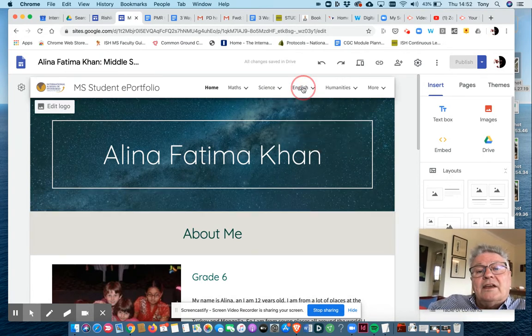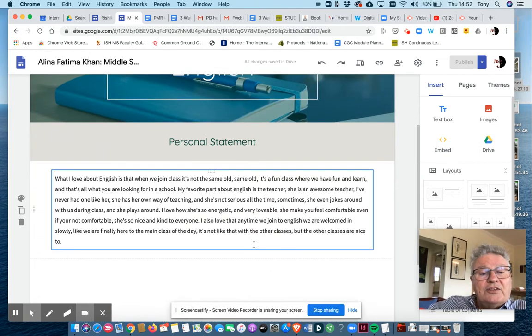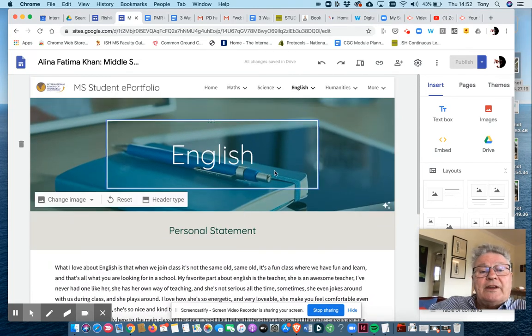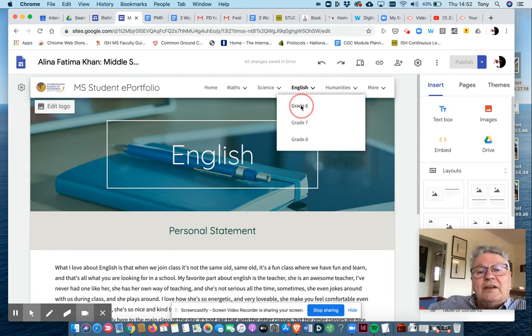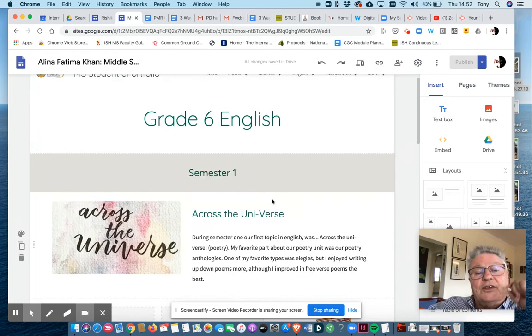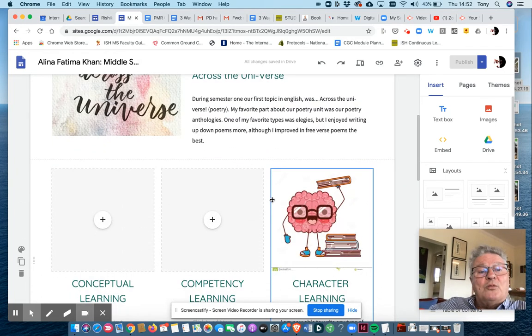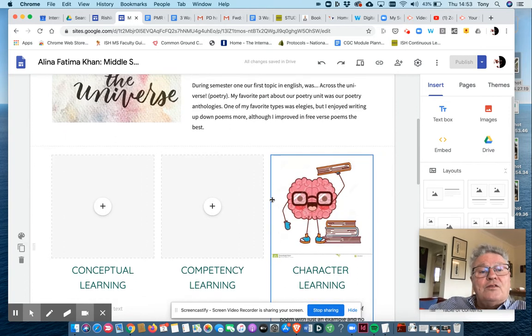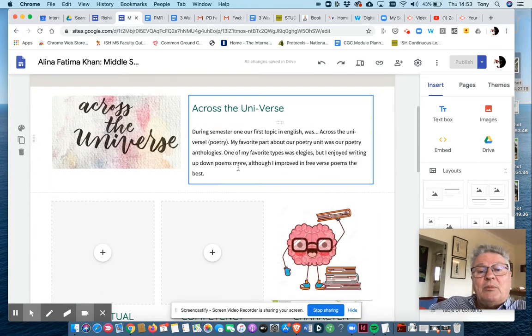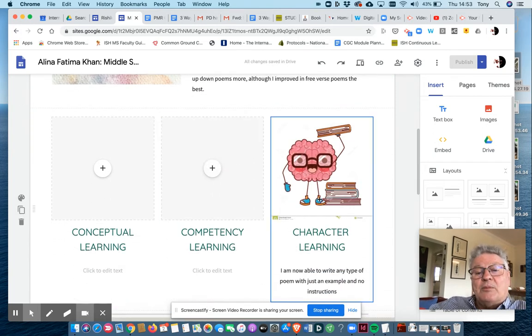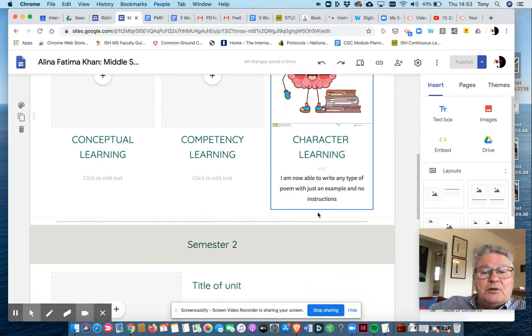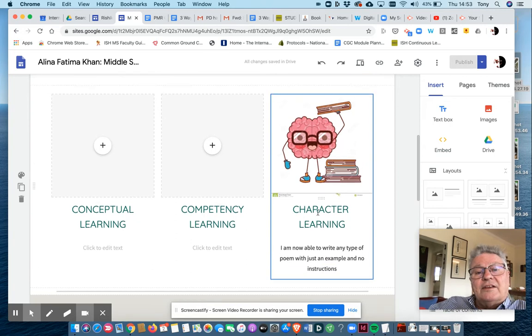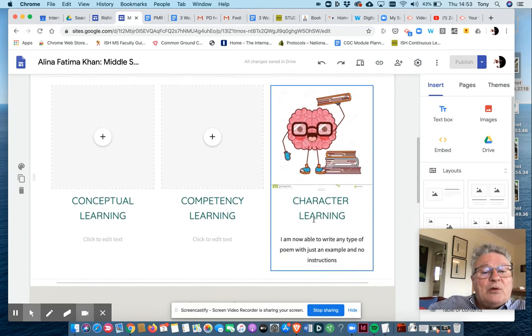Right. If I go to the home page for English there, she's got a personal statement there, which tells you something about herself. Again, you can see that she's personalised her header there. That gives you a flavour of who she is as a person. And she's uploaded one piece of learning here from semester one. It's from a poetry unit, and she's given an example of character learning there, and a little bit of a reflection there. I'm sure she's going to come back and just bulk that up a little bit.